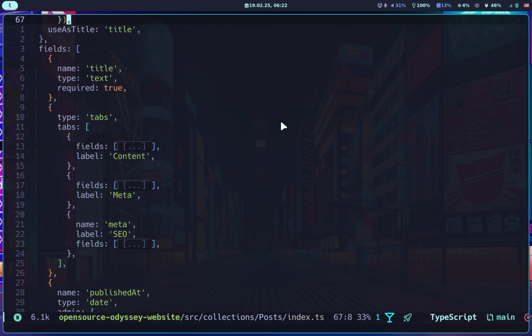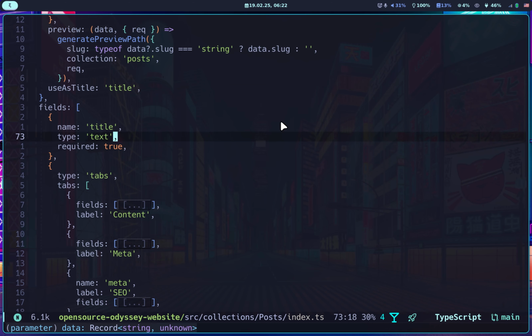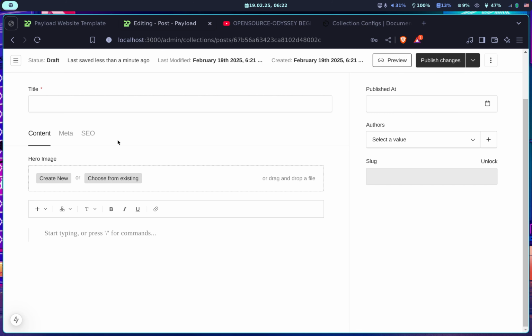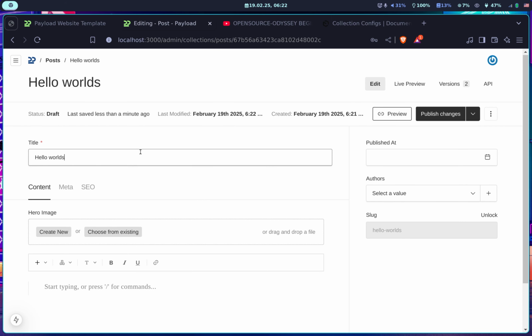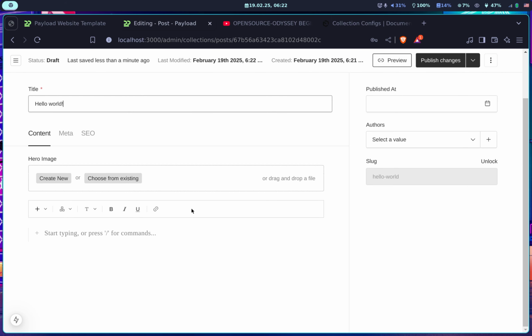So let's gain a quick overview. We have the title field. Actually, let's do it over here. So we have a title field. Let's call this Hello World. We have a content section. So we have 3 tabs here, the content, the meta, and the SEO.